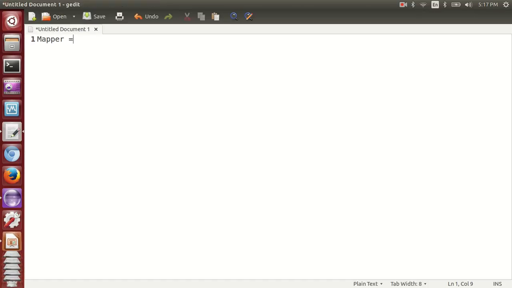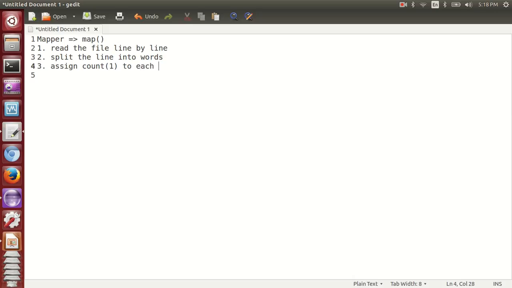What the map function has to do: the first step is, it will read the file line by line. Second step is, split the line into words. Third step is, assign count 1 to each word. These are the three steps that will be done by the mapper.